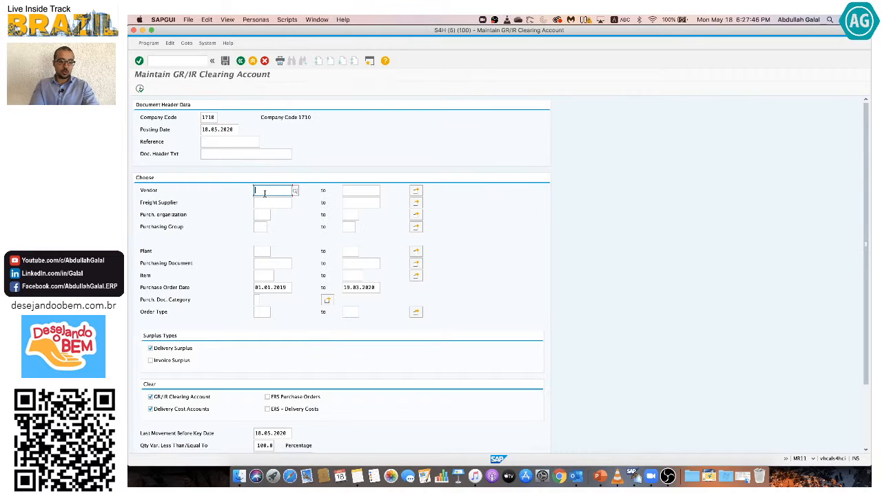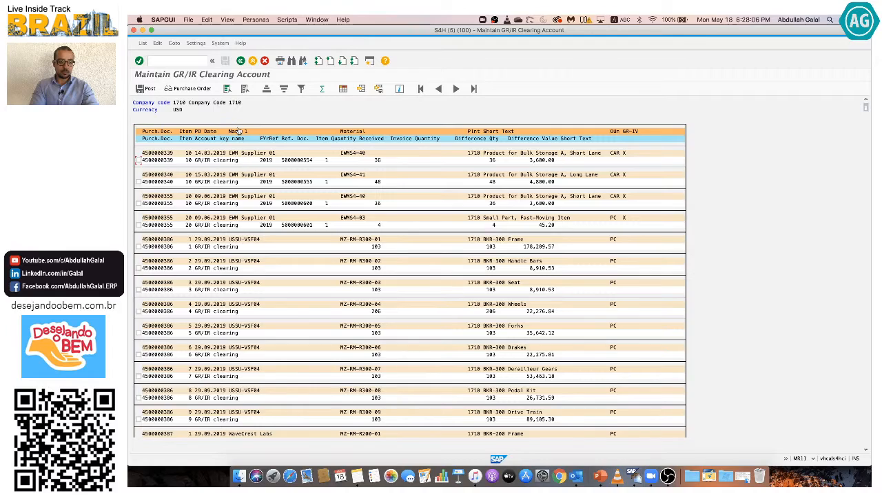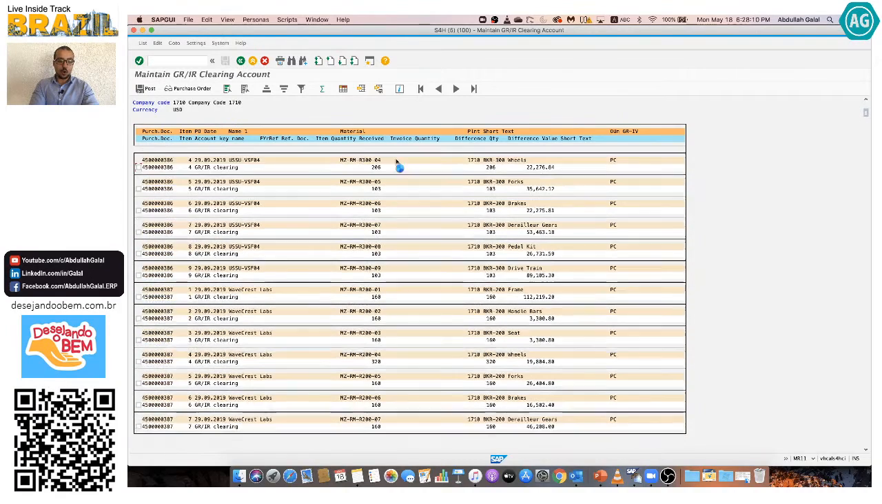I have the vendor here. You can choose any filtration criteria you want. I will just insert my plant, and I will change the period because this doesn't include my PO. So I will make it until August, for example. And I'm going to execute. So these are all the open GRIR items that I have.